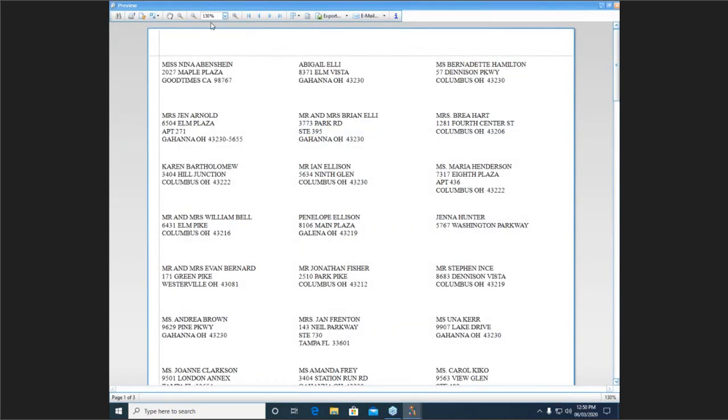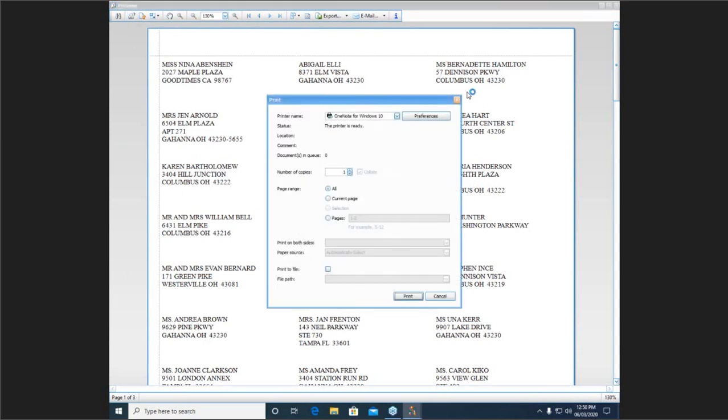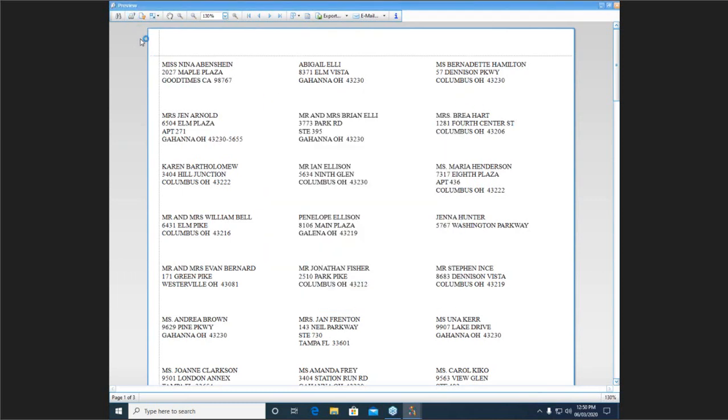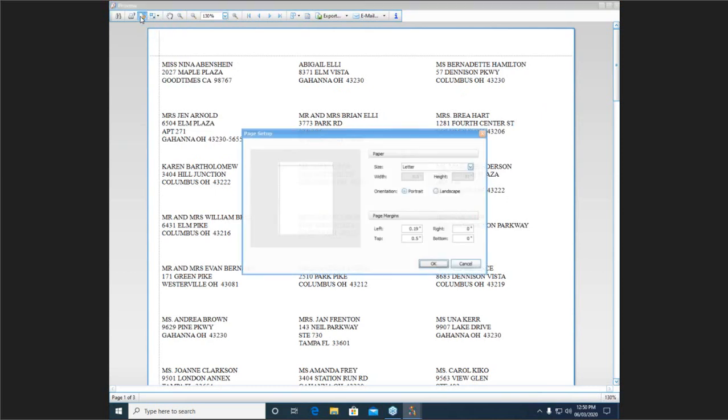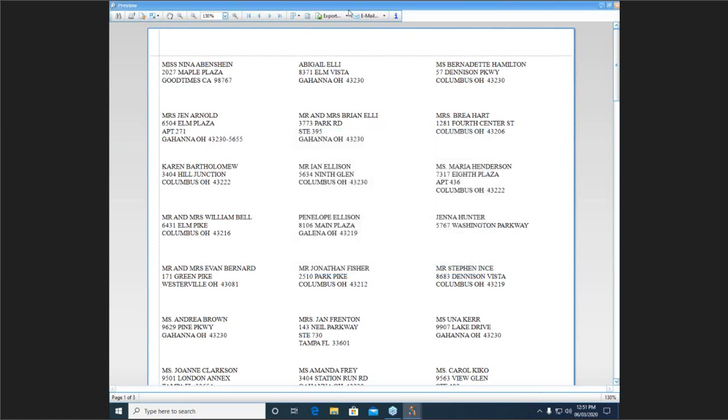Along the top of the preview, you have some different controls. The print button is in the upper left, and if you click print, it will bring up your printer dialog box where you can make printer choices. Some other things like your page setup, where you can change some different specifications about the page.